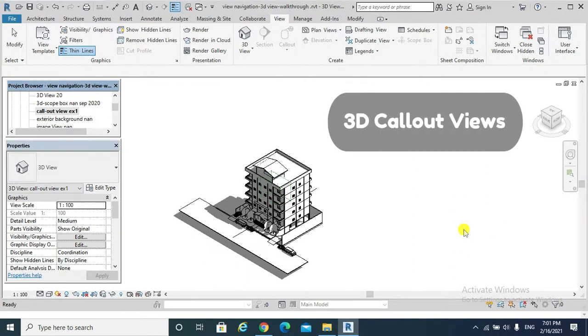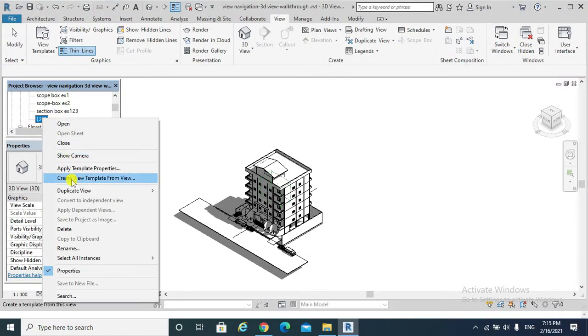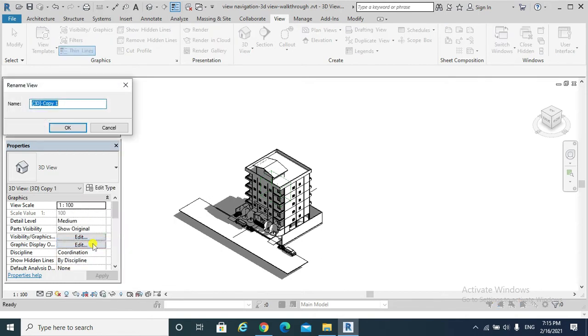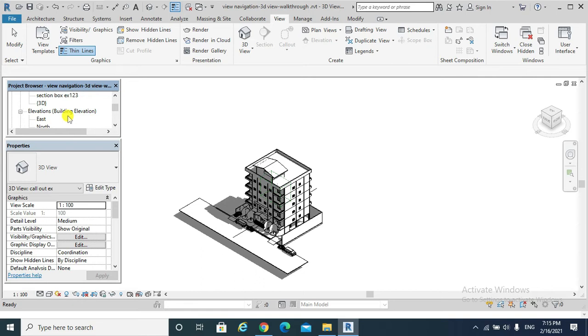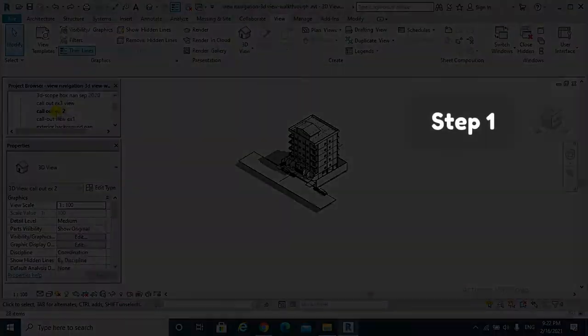3D callout is an accurate way to provide 3D detailed sectional views. As usual, we need to duplicate the 3D original view and rename it, then apply the 3D callout procedure on that duplicated 3D view in order to obtain that 3D callout detail permanently and not to let us think wrongly that we lost our original 3D model. I have already duplicated the 3D view and renamed it callout example 2, and this is our first step.